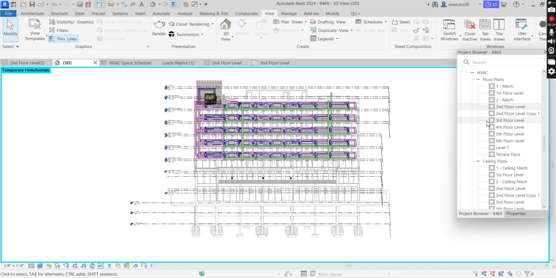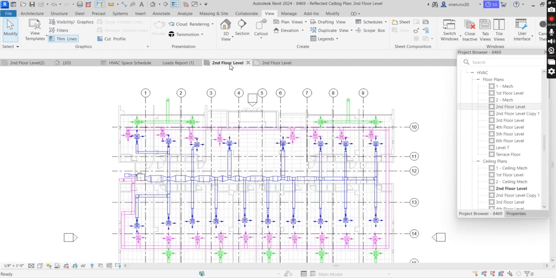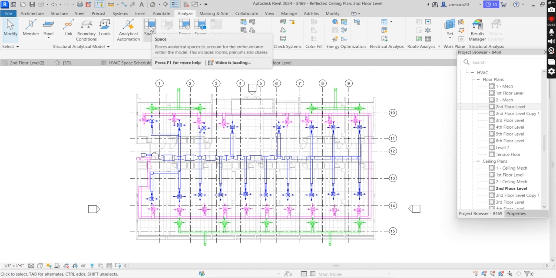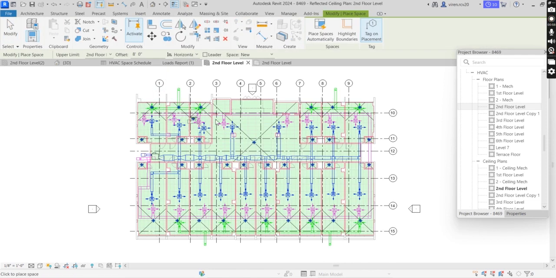Now the first step is to analyze and create different spaces and zones according to the different heating and cooling requirements for an HVAC model. For that, first we go into the second floor level ceiling plan, for example. Spaces are created on ceiling plans. So for that, I'll go into the Analyze tab, select Spaces, and then allocate different spaces. As you can see, we have already allocated spaces over here according to our requirements.